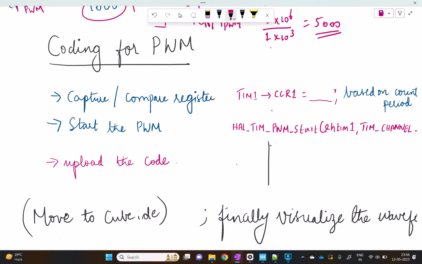One of the commands you will be using is TIM1 CCR1. CCR1 is the capture compare register, and the 1 indicates the channel number, because we selected channel 1. What value we put here also matters. We have set our counter period, right? The counter period is 5000 for us. So this CCR1 register is for setting the T on. Whatever number you set here, that much will be our duty cycle. So for 5000, if I set 2500, the duty cycle will be 50% because 2500 is half of 5000.